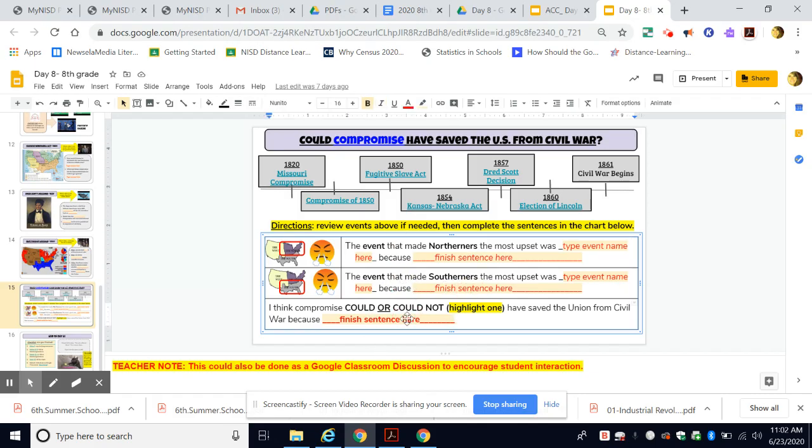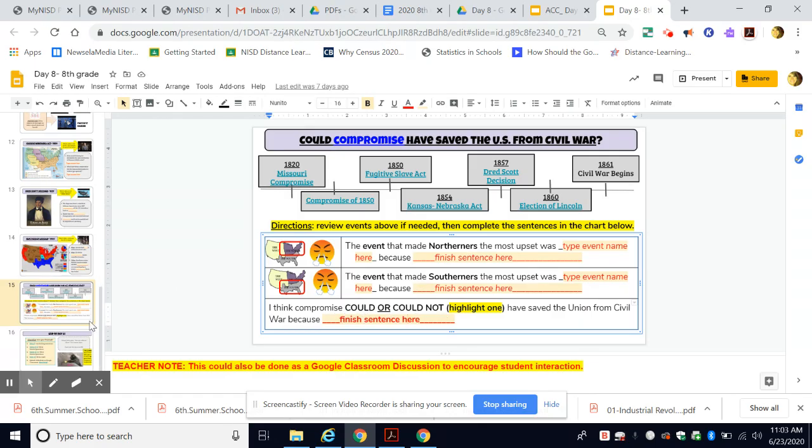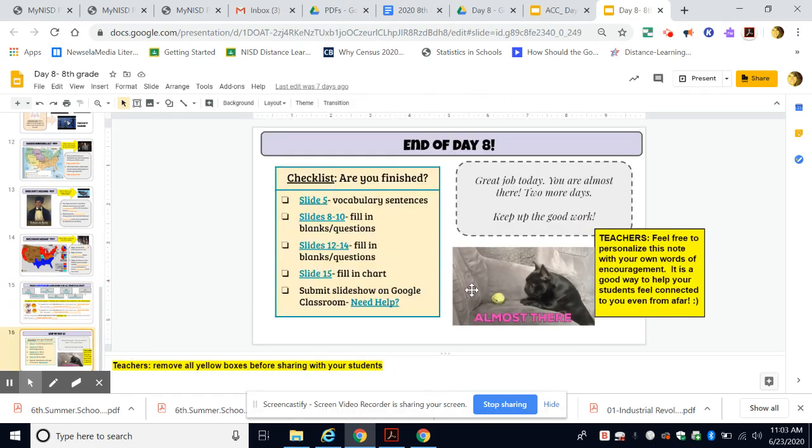And then finally, they're coming to a conclusion. That's one of our process skills we're working on: compromise could or could not save the Union, and then give some evidence there. So that is the end of day 8. Their checklist is here to help them.